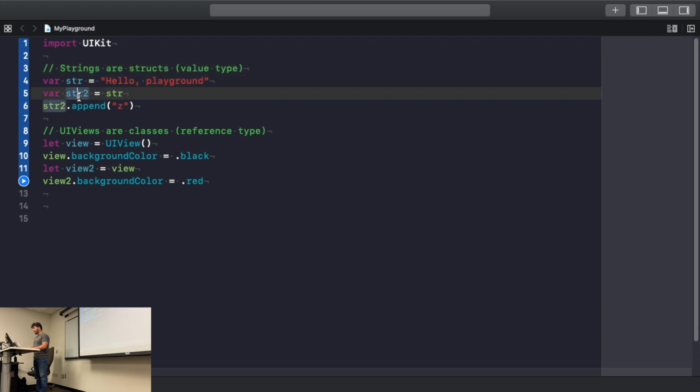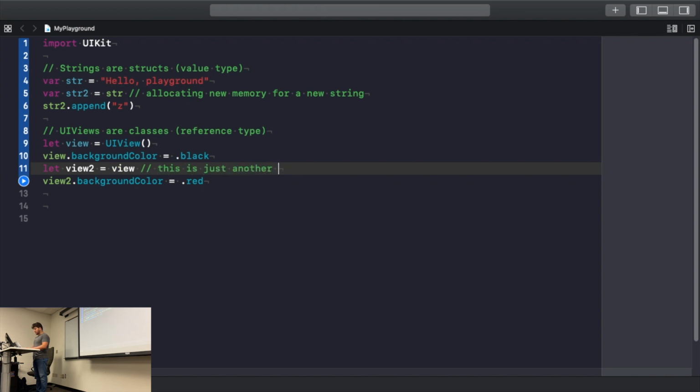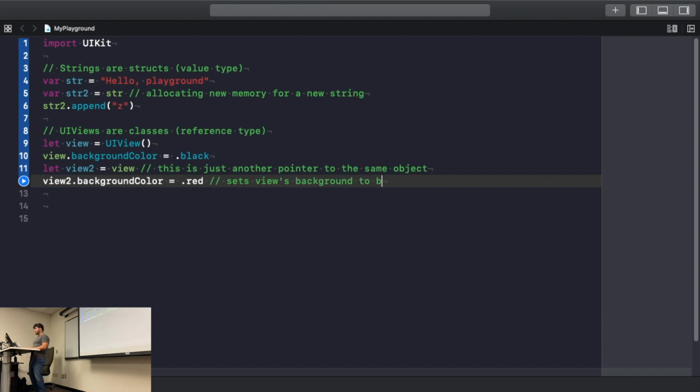And so basically we're copying it over. This is actually creating a new variable, a new memory object, allocating new memory for a new string. And this is just another pointer to the same object. So when you do this, it sets view's background also to red.